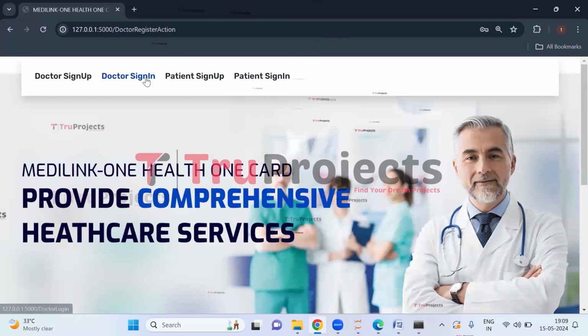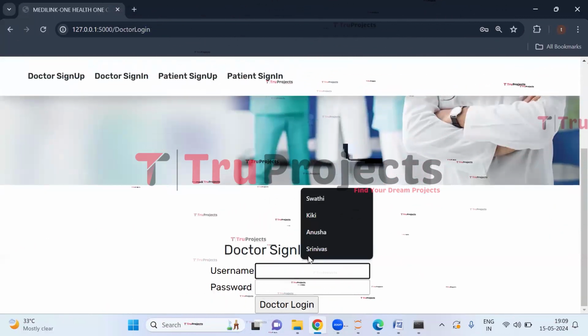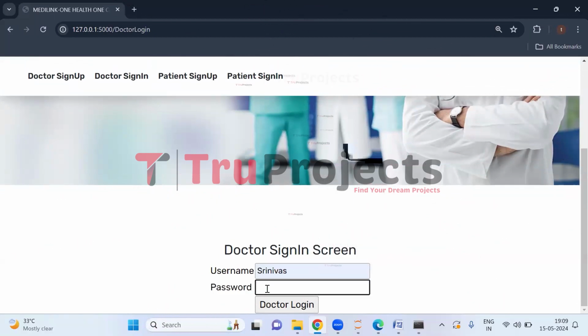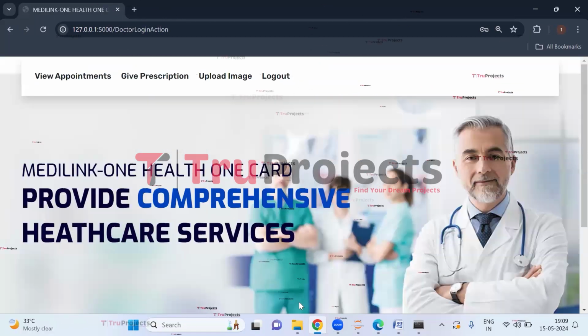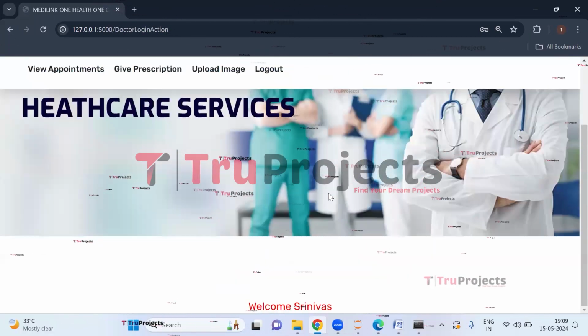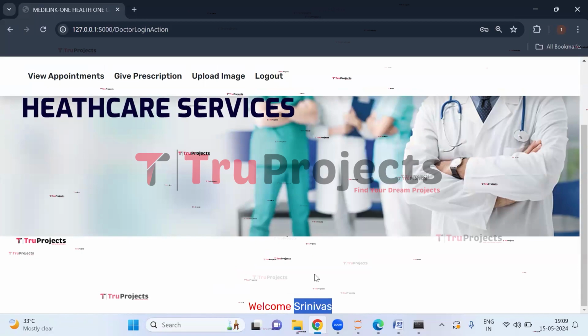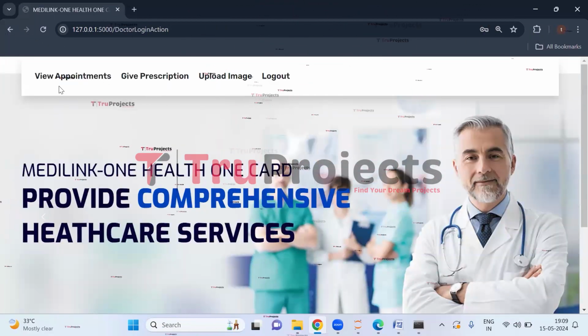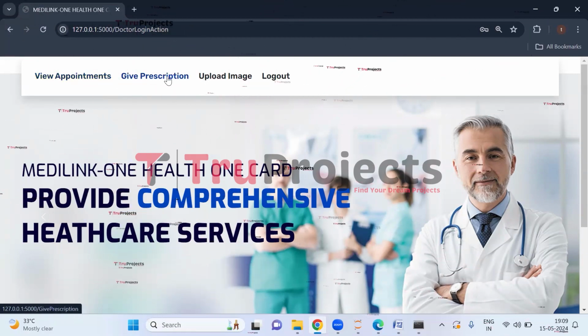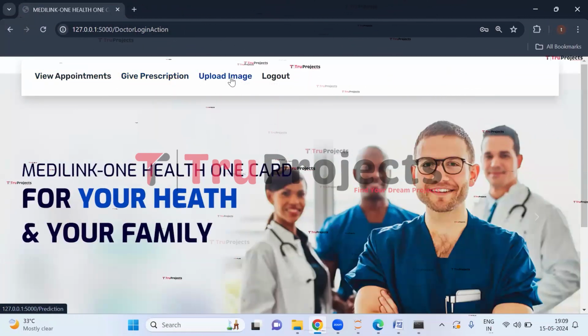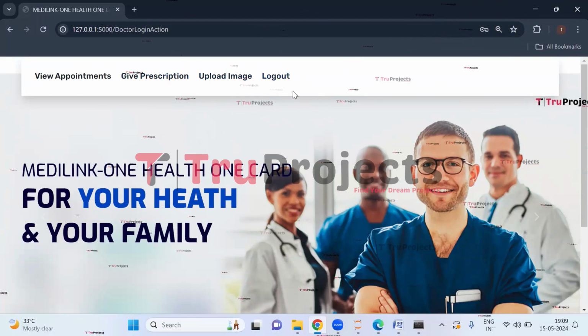Now click on doctor sign in to log in as the doctor. Here we need to enter the username and the password for the doctor, and then click on Doctor Login. We have logged in successfully as Dr. Srinivas. Here we can see again we have different options, that is view appointments, give prescription and upload image. And we even have the option of logout.